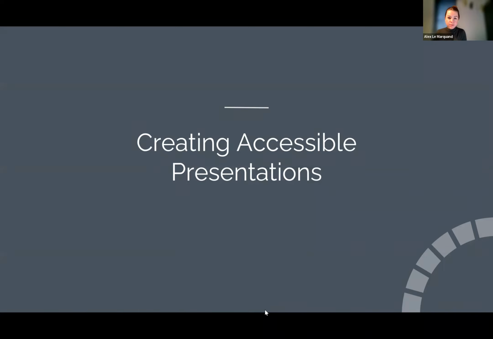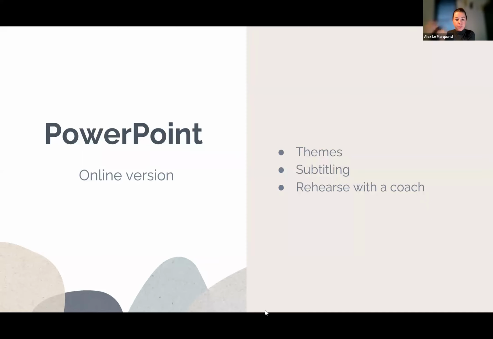Okay, so phase two, as I said, we've got a lot to cover in 45 minutes, so I'm going to keep things rolling. It is creating accessible presentations. And the first one is using PowerPoint online. PowerPoint has a few different techniques that we're going to talk about today for accessibility, one being themes, one being subtitling, and one being rehearse with a coach.